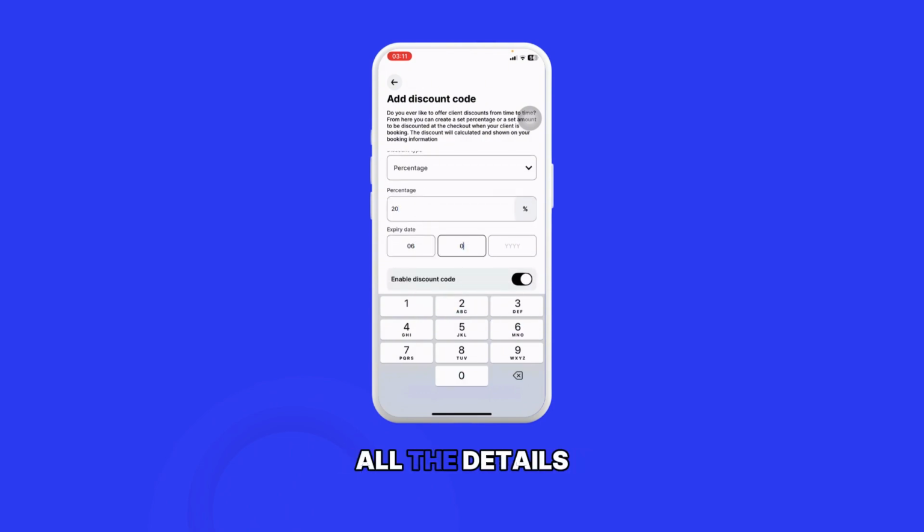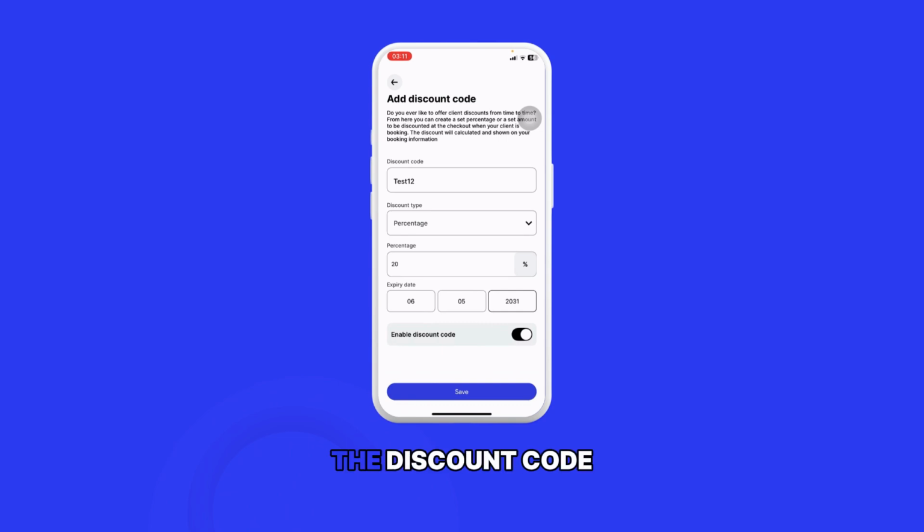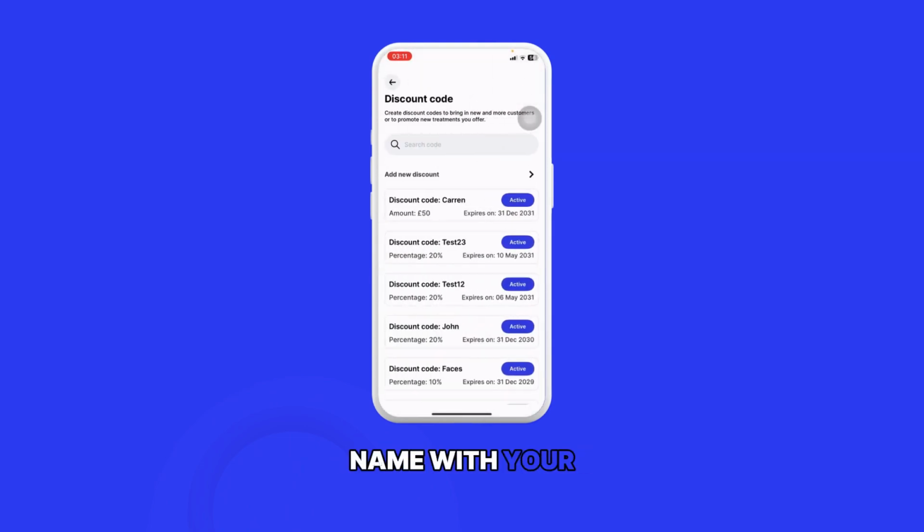Once you've added all the details, make sure the Enable Discount Code option is switched on. This allows your clients to use the discount code you've created. When you're happy with everything, click Save. After that, you can share the discount code name with your clients so they can apply it to their treatments.